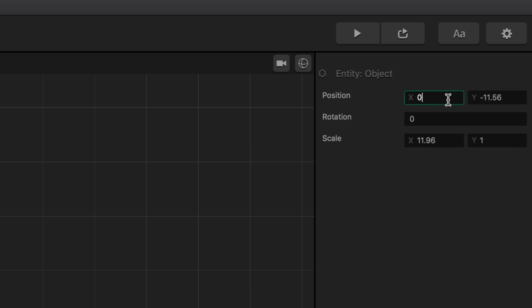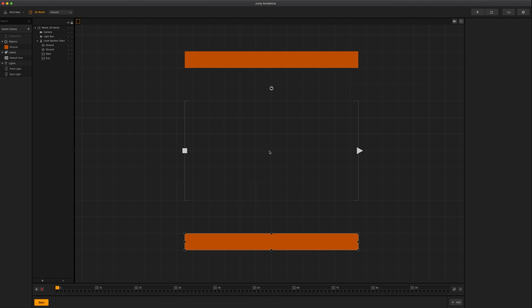Position X is going to be set to 0, position Y -11, rotation left at 0, scale X will be set to 11, and scale Y will be set to 1. Alright, and just like that we already have our floor and ceiling set up.